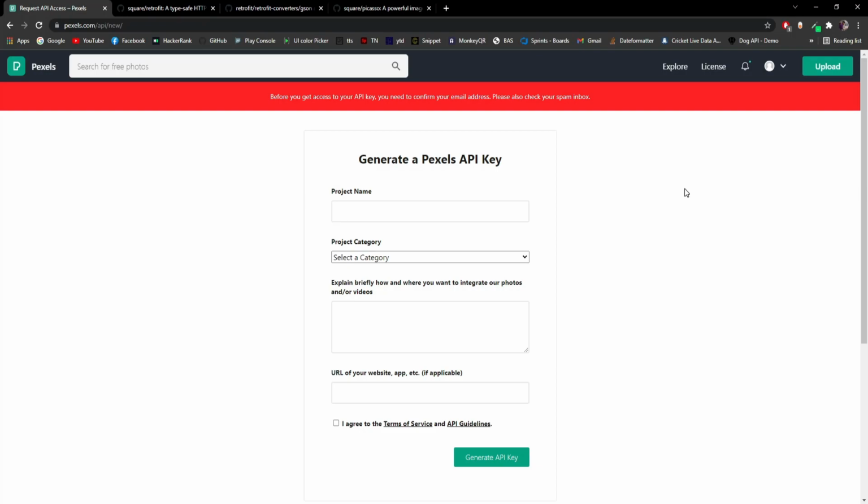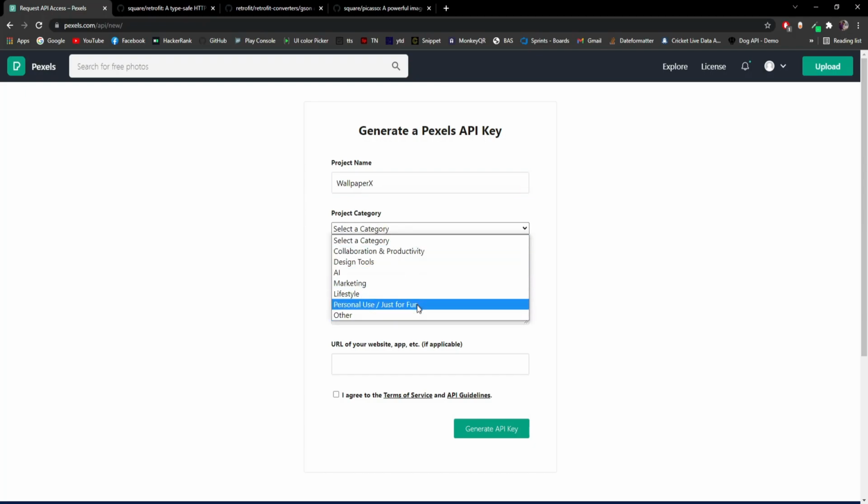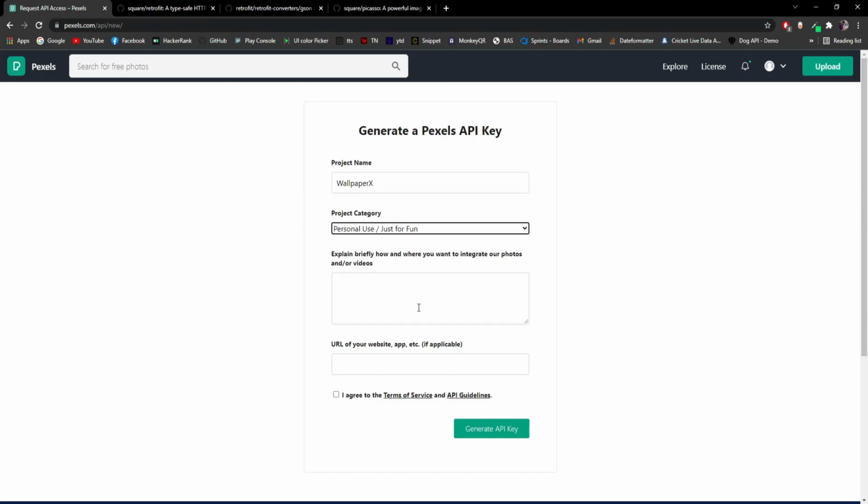So we have to just go to our mailbox that we entered while creating our account here, and we have to just confirm our account. So I'll quickly do that. Alright, so now I have verified my email address, and here as you can see the error message is now gone. So now I'll give a name to this project. So let me say Wallpaper X, and then we have to select a category. So let me select this personal use or just for fun.